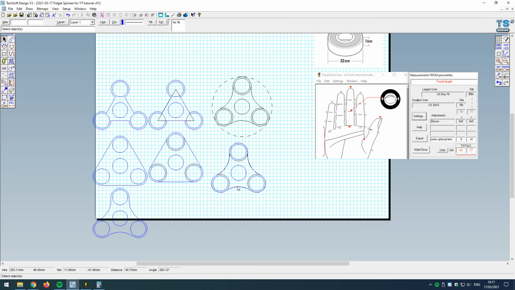And how I've used some of these awesome tools, tangent tools and transformation tools in Techsoft Design, and the grid and the attach tool and the radial lock tool to make these precisely engineered fidget spinner parts. I hope it was useful. Have fun.